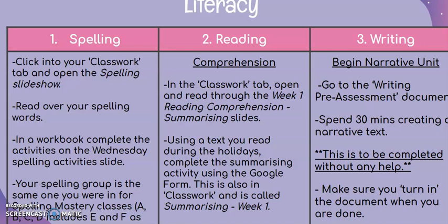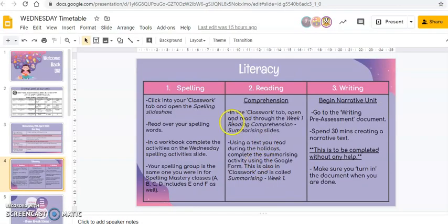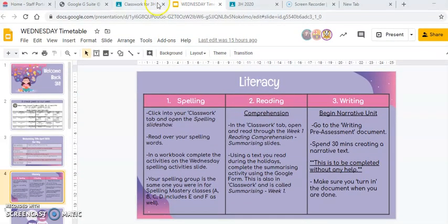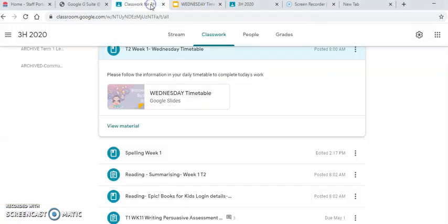So within here, we've got our literacy activities. So if you have a look and follow this daily slide, it's a really good idea to move this up a little bit, to have a few tabs. As you can see up here, I've got the Google Classroom open in a few tabs. So I've got my Wednesday slide open in a tab at the top, and then I can quickly go back also to the rest of the Google Classroom.